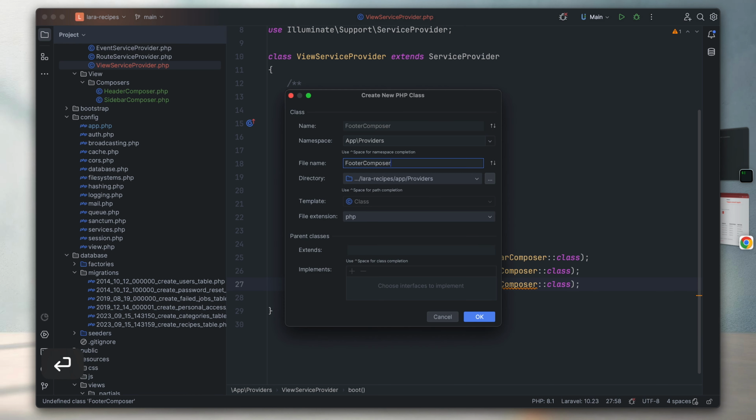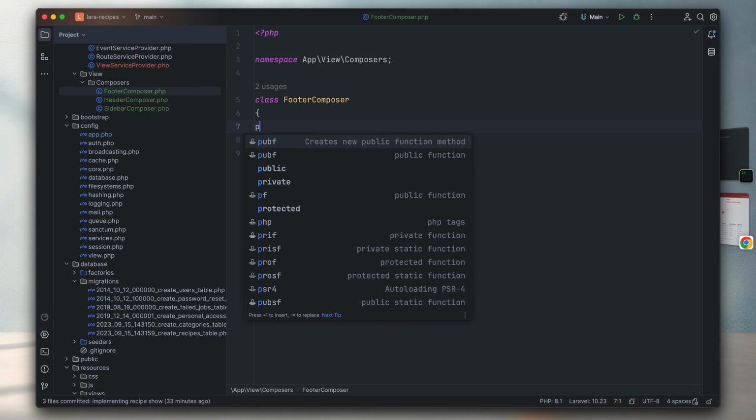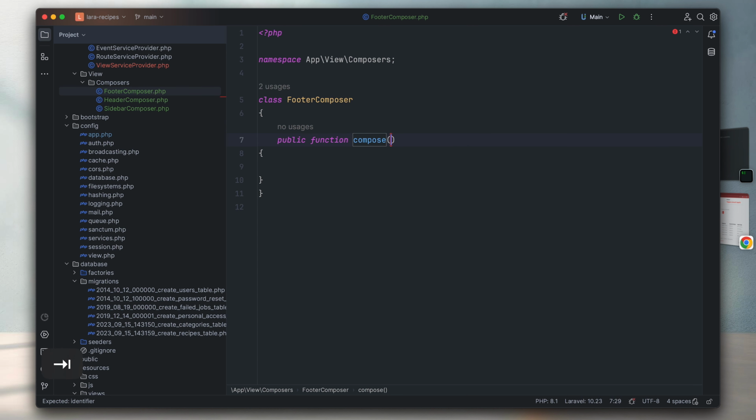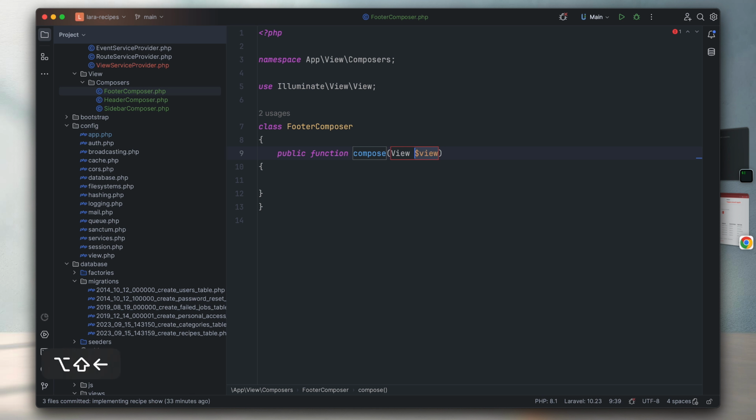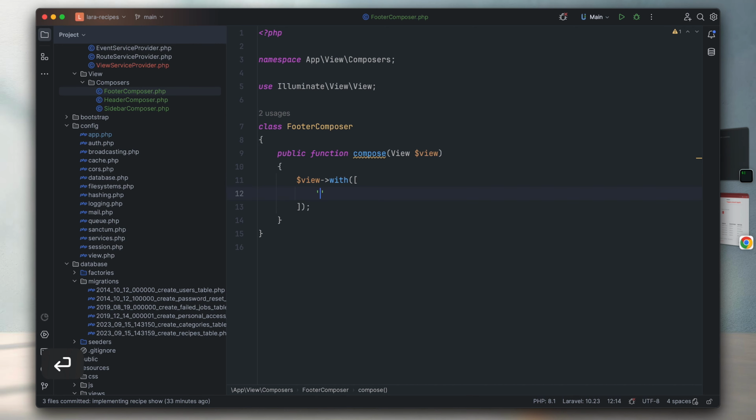And I can easily do so using PHP Storm, view/composers and then create. As usual, we would like to have one function called compose. So let me create it, compose, and then view, and I can pass to my view anything I wish. In my case, I'm just going to pass an array of variables so we can pass the things that we need.